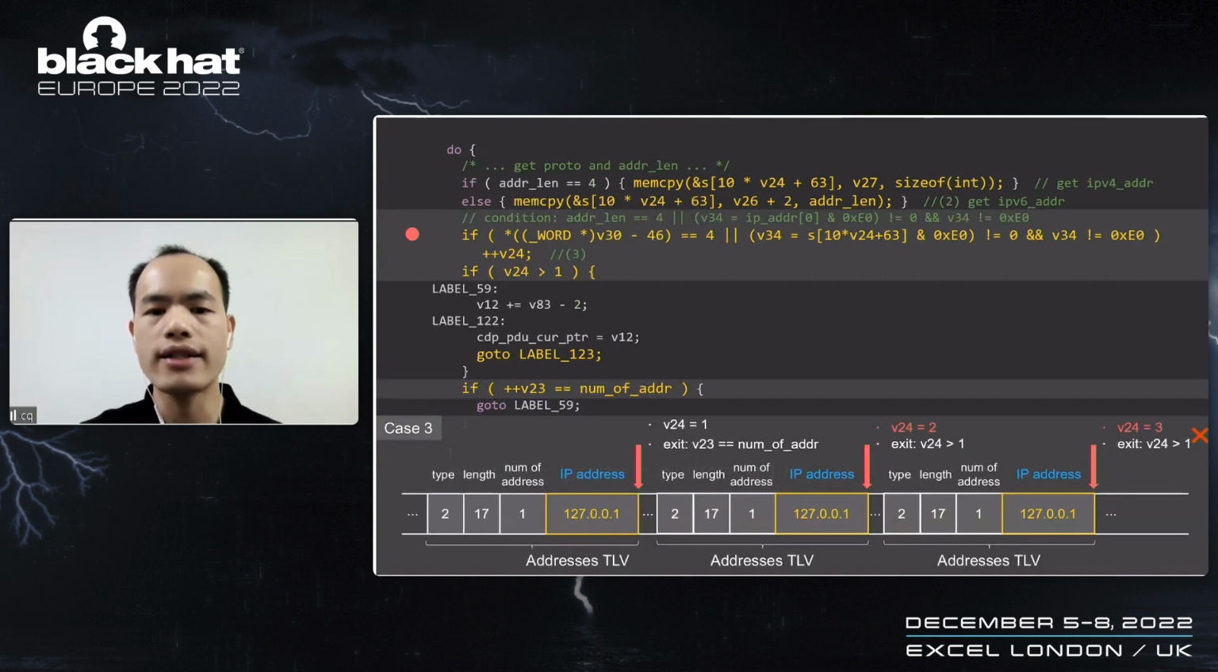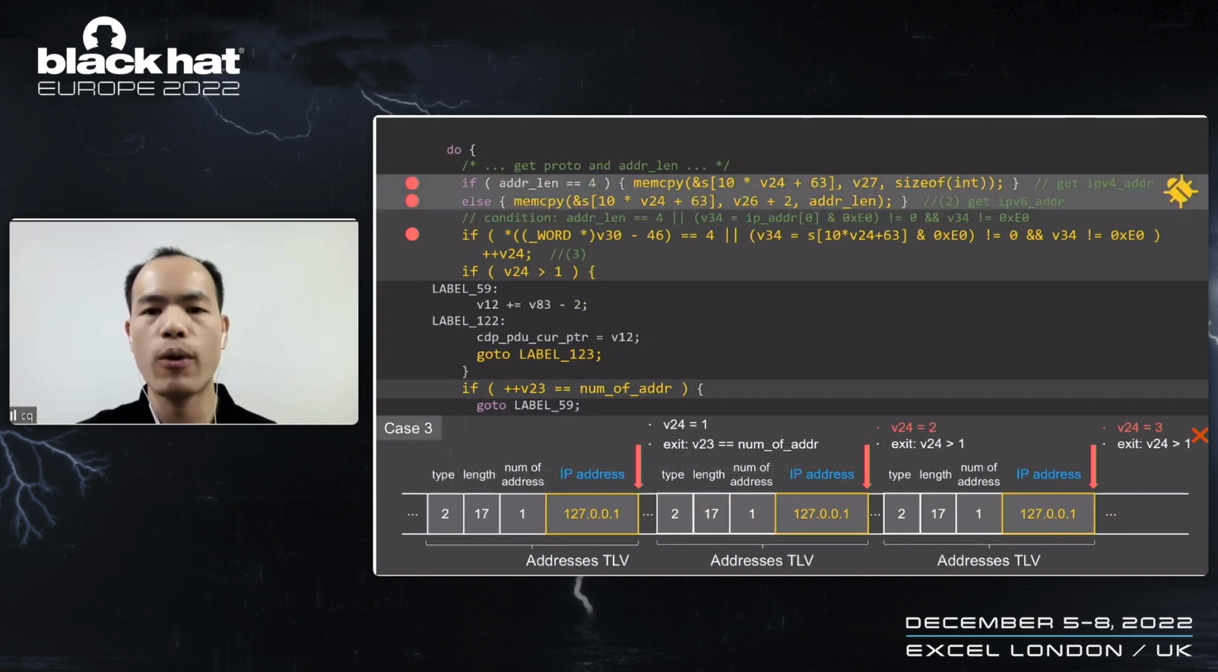If we craft a CDP packet containing multiple addresses TLVs like this, then we can increase the variable v24 continually, thus causing an out-of-bound write. Since variable s points to a buffer on the stack, we can even overwrite a return address on the stack.